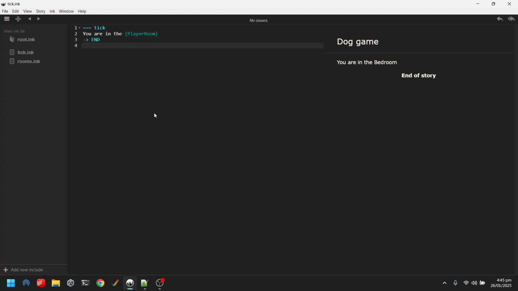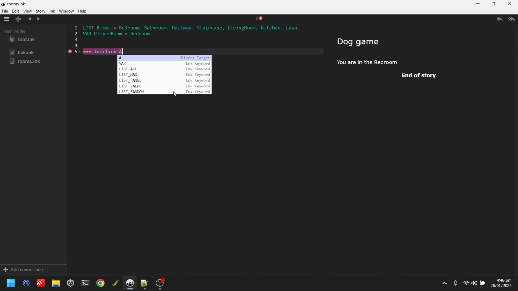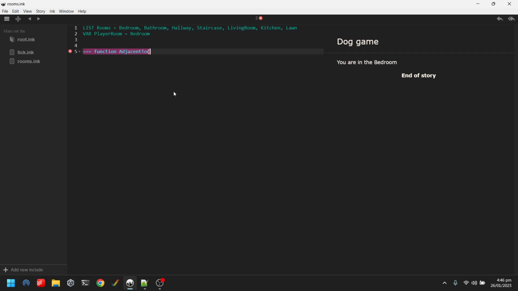But obviously we need some choices about where we can go. In order to determine where we can go, we need to know which rooms link to every other room. Obviously when you're in the bedroom, you can't just teleport outside. We need to know what rooms have doors into other rooms. So we're going to use a function for that. A function is like a knot, except that it's intended to return a value.